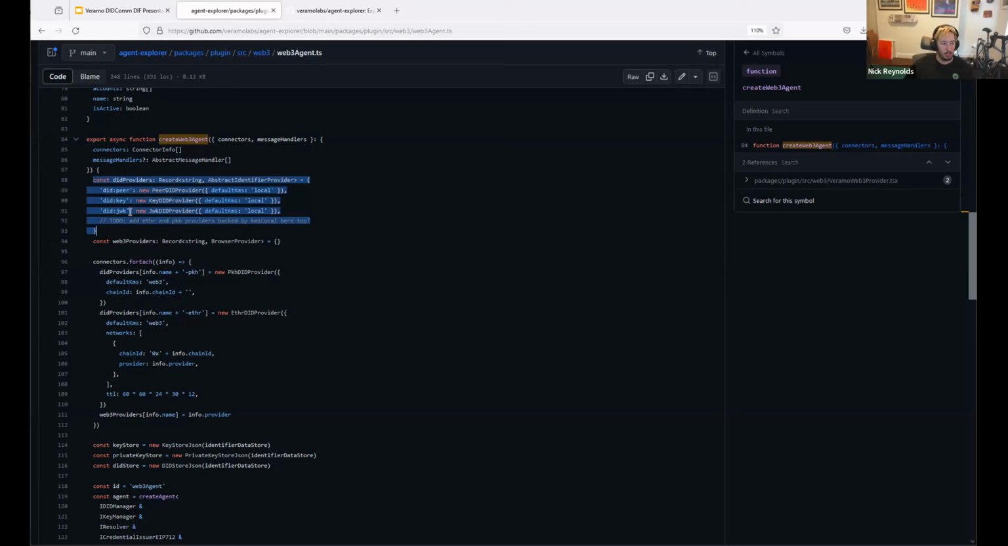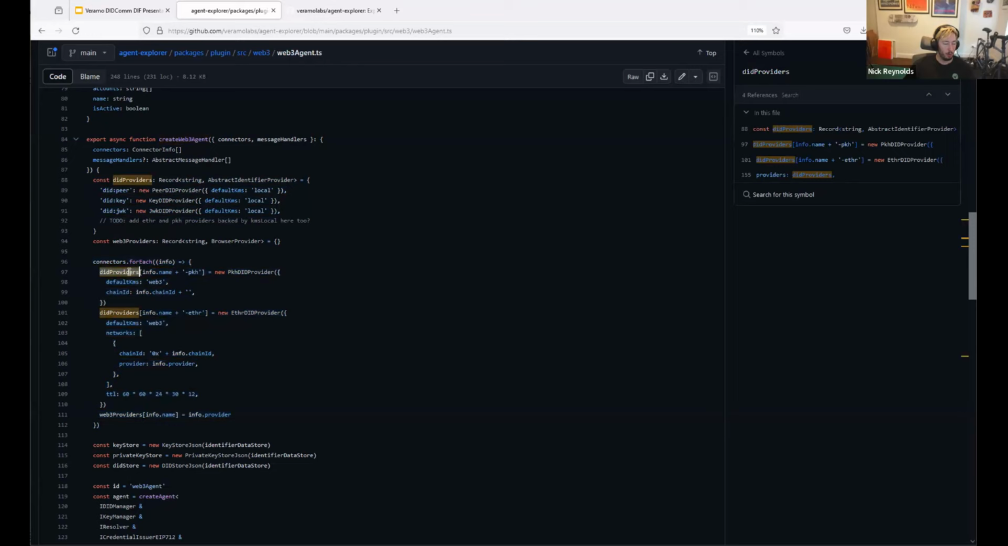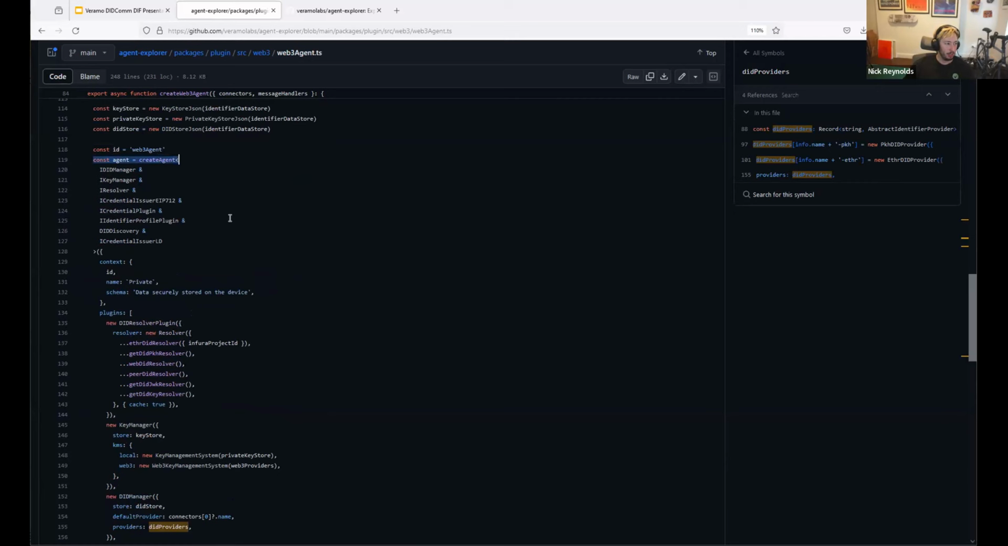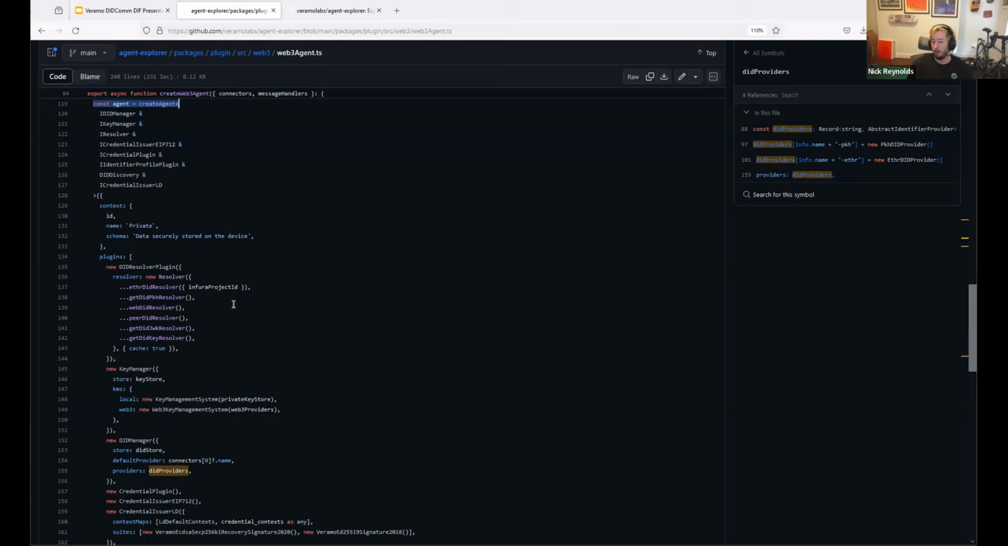And then if you do have an Ethereum wallet like MetaMask installed on your browser, it will create providers for DID PKH and DID Ether. And then what you see here is us actually creating the agent. This is sort of the code version of that configuration file that I showed earlier. So you pass all these parameters into the create agent function.